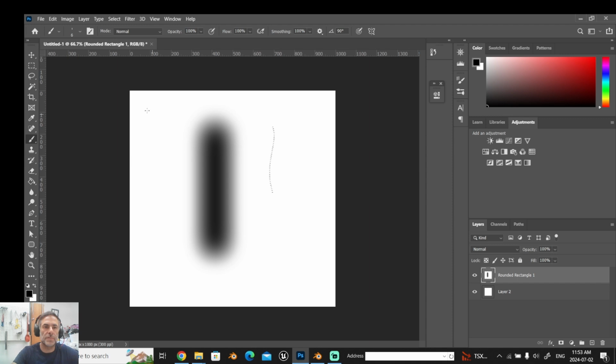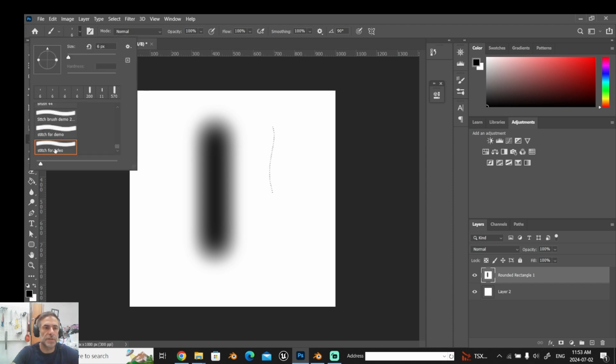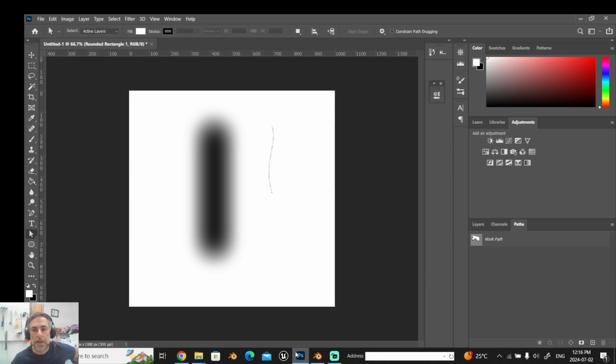And the stitch brush that you've made is now saved in your, hold on, where are we? In your brushes, Stitch for Video. All right, so now we're going to bring in those maps that we made in Photoshop and we're going to do the stitches using our stitch brush.